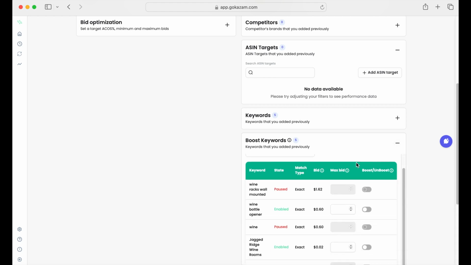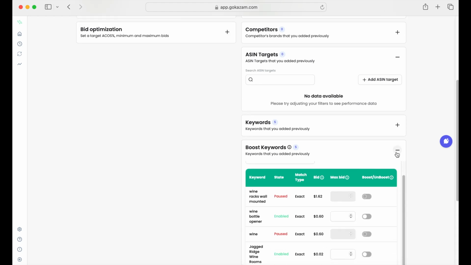Boost keywords. This is another optional tool. This is more so if you're trying to aggressively rank for certain keywords. So let's say you're doing a ranking campaign and you're doing several different things with advertising campaigns inside and outside of Amazon in an effort to boost your Amazon SEO.